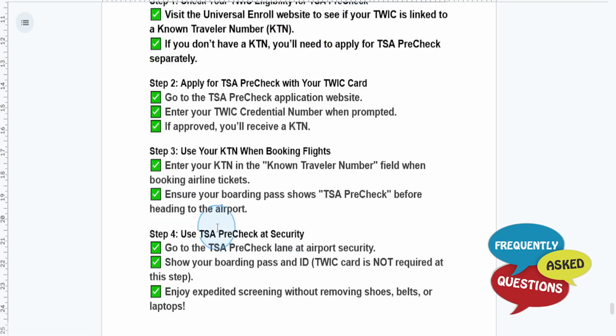And then just go ahead and use TSA Precheck at the airport. Just head to the TSA Precheck lane of the security, present your boarding pass and ID. TWIC is not required here, and just enjoy faster screening without removing shoes, belts, or laptops. Really that easy and simple.